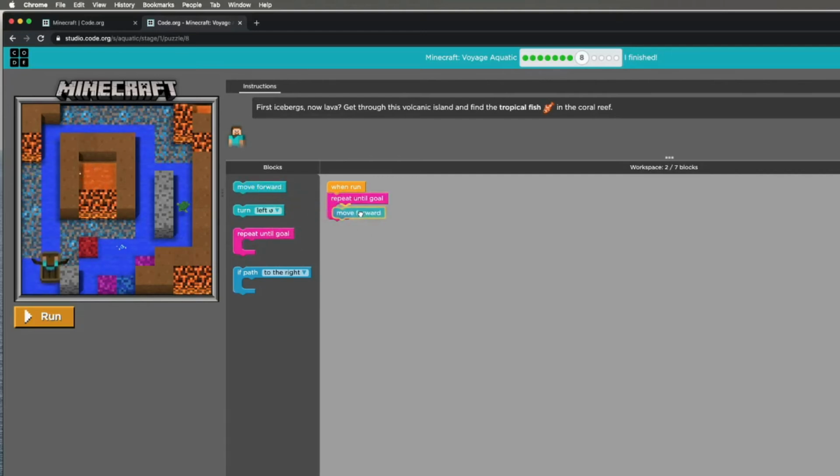Next is if move forward, and then you check if path to the right. What you need to do is turn right. Here you can also choose turn left, but you need to turn right. We also have path to the left or path ahead. In this case you'll keep moving forward, so your boat will keep moving forward, forward and forward. At the corner, it will turn right because there's a path to the right.